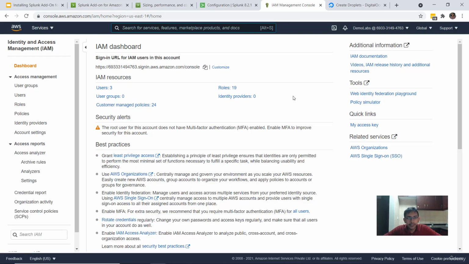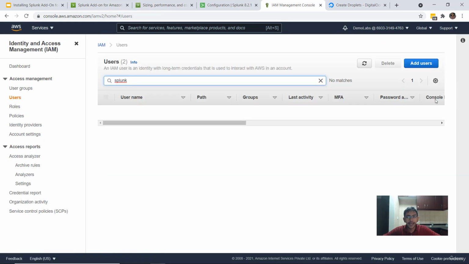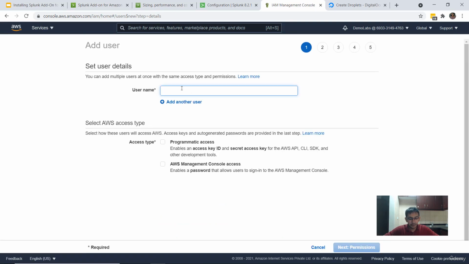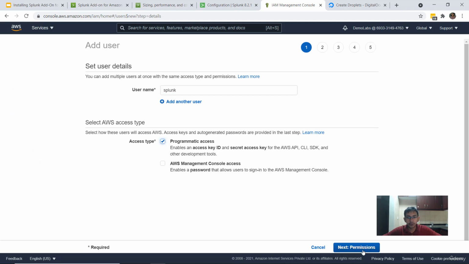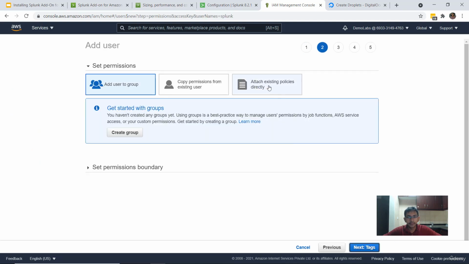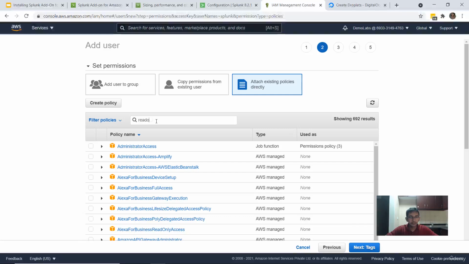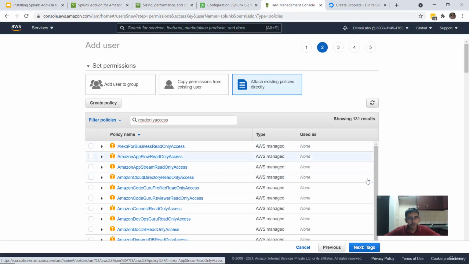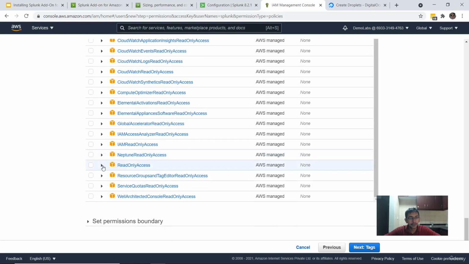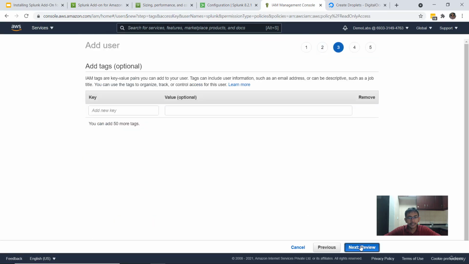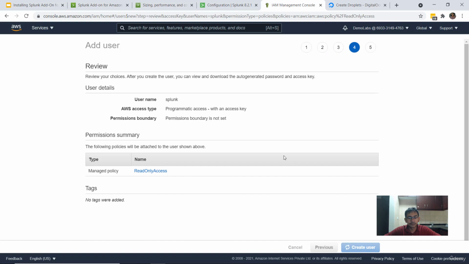So within your AWS console under the IAM service, let's create a new user. The name of the user, let's just call it Splunk. We'll give the access type of programmatic access. And within the permissions, we can go ahead and give read-only access. Let's go a bit down. So you have this read-only access here. We'll give this policy and we'll create this user.